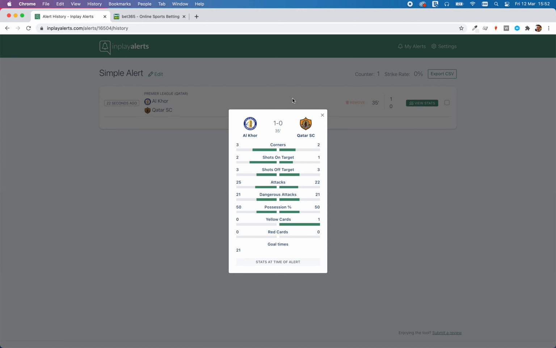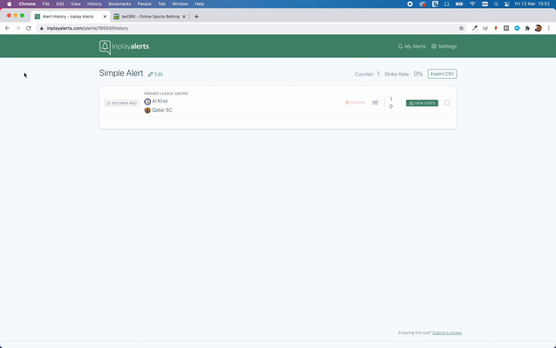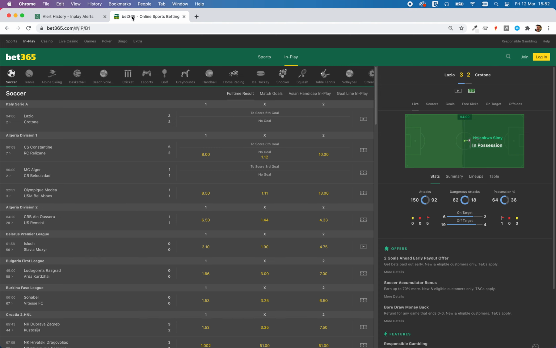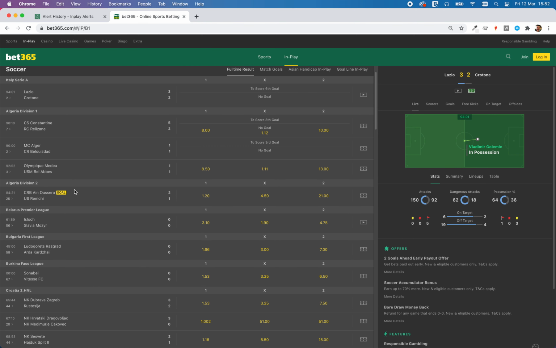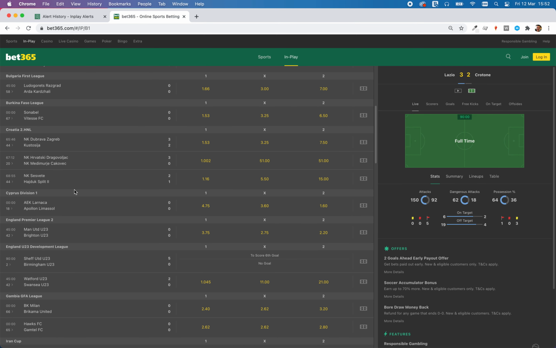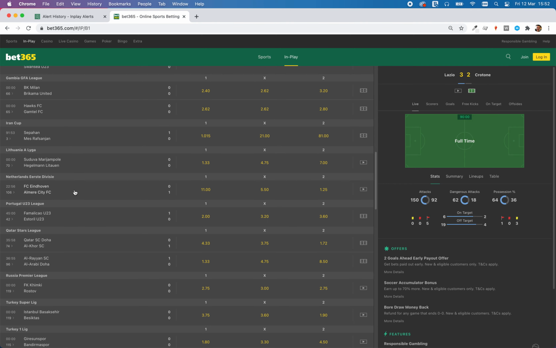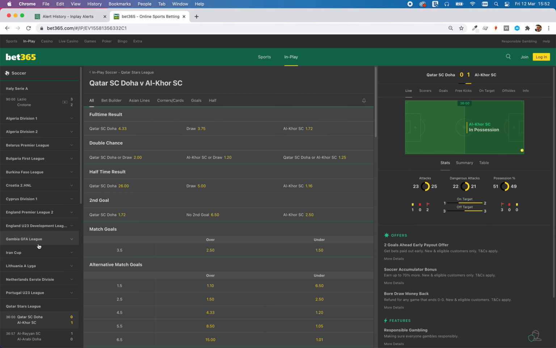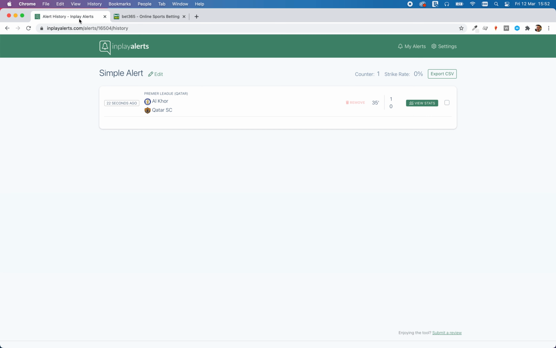Now, what people usually do is receive an alert and then go and look and find the game on Bet365. So let's see if we can find Alcor. Scroll down. So as you can see, Alcor here is currently 1-0. There are plenty of shots in the game and plenty of corners, so people would use this alert then to maybe bet in play dependent on their strategy.